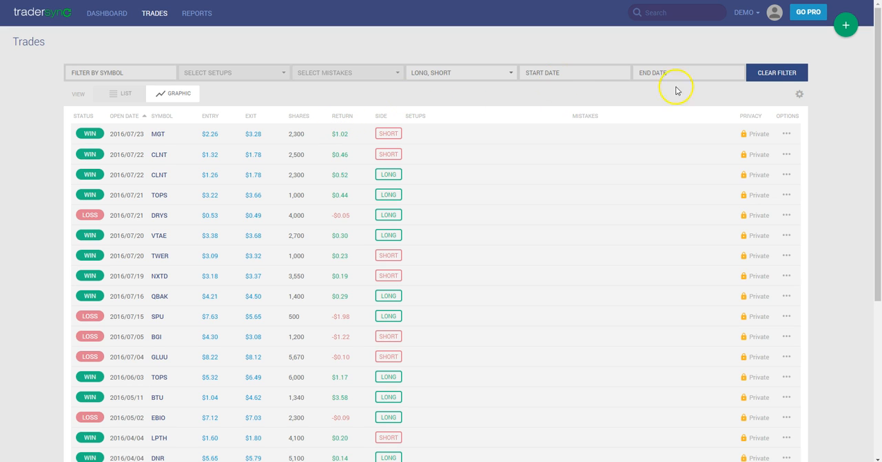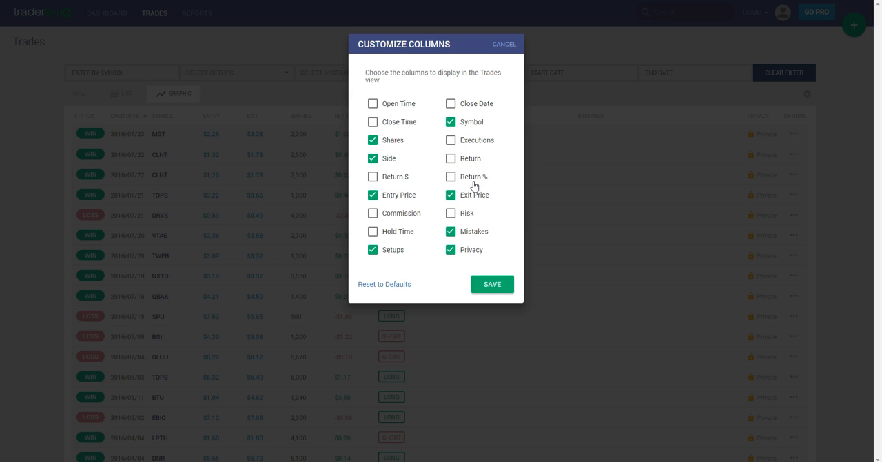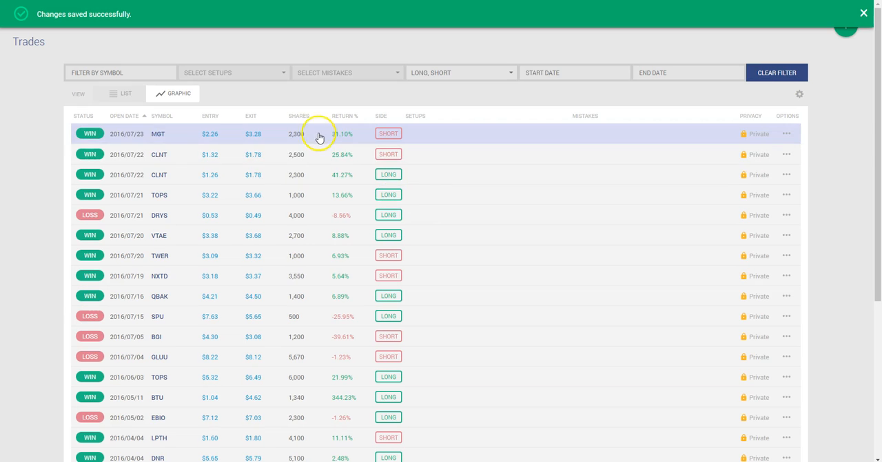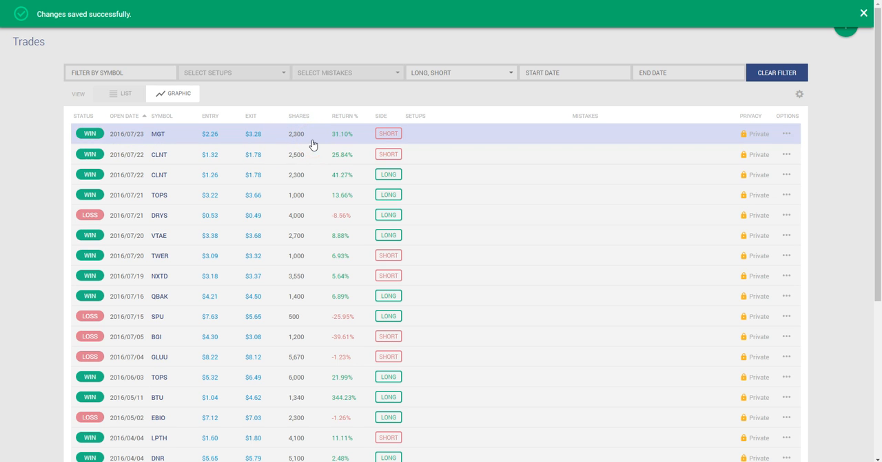If you decide you want to see something different, you can also customize it here, and you can pick and choose which columns you want to see. For example, maybe you don't want to see the return, but maybe you want to see the return percentage. So now here you can see, okay, my return percentage on this MGT was 31%.